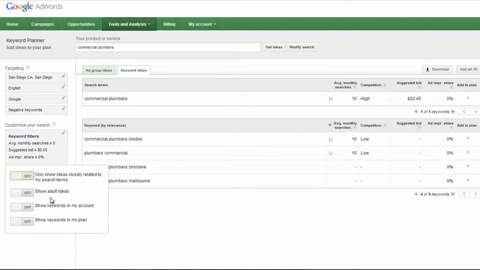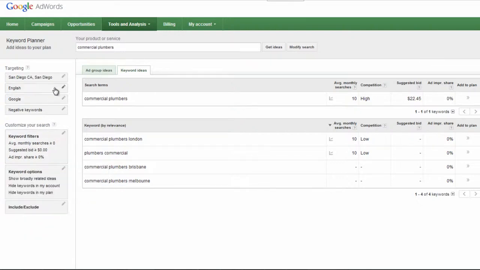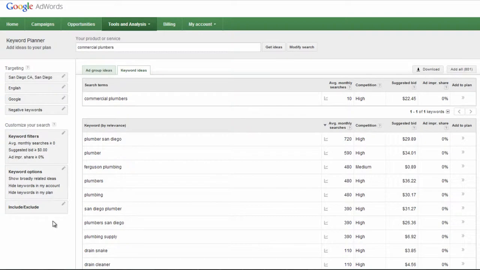And then you get some other ideas here. Show adult ideas, show keywords in my account, show keywords in my plan. Play around with all this stuff and this up here as well, and it'll render different types of results. And you can really pull out some nuggets in all this stuff.